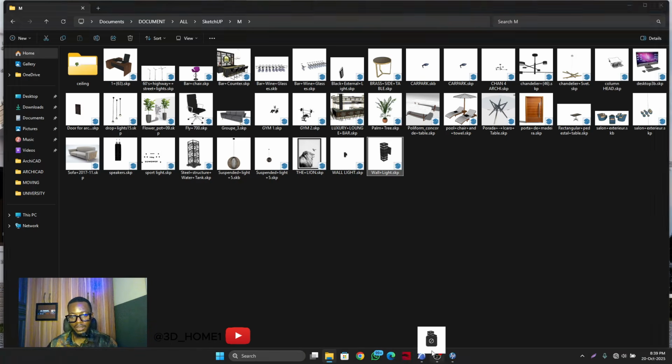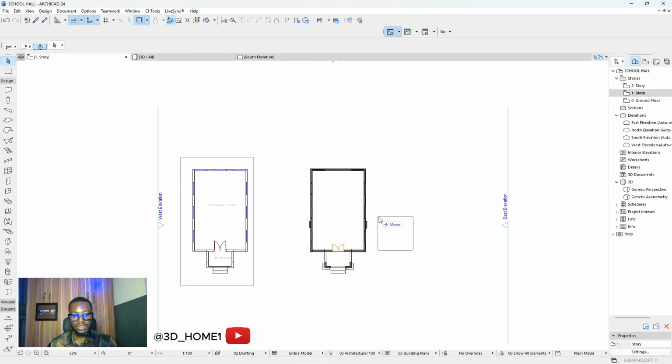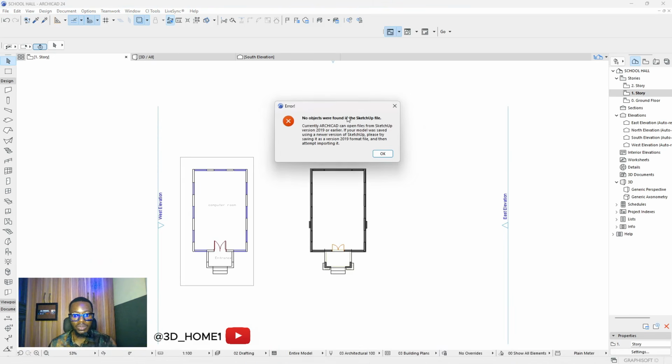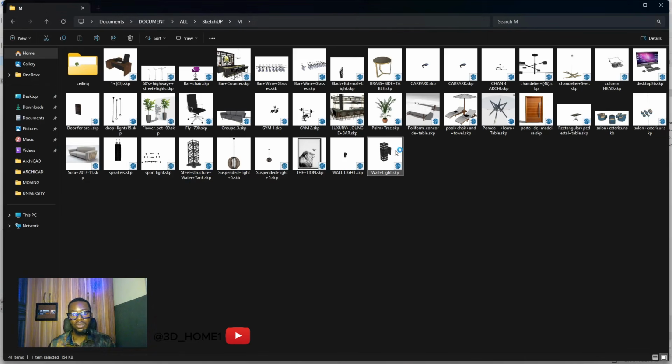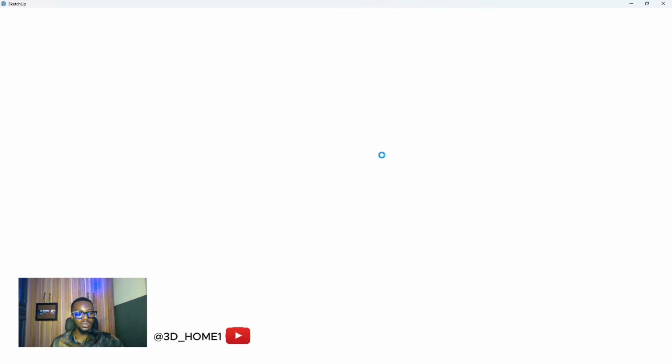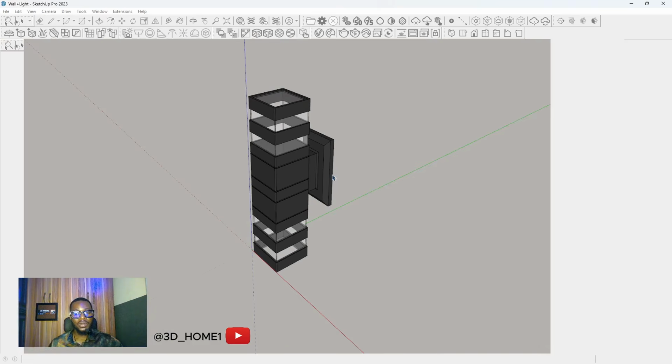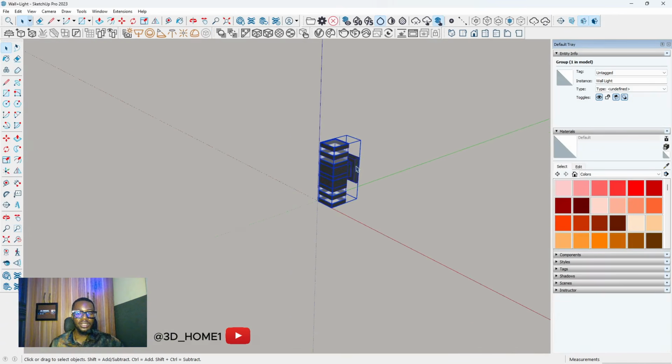This should be saved as... no, it was just found in this one. So this wasn't saved as SketchUp 19. That's the reason. So let's quickly open it. Please make sure you have SketchUp, okay? Make sure you have SketchUp, which is very key.